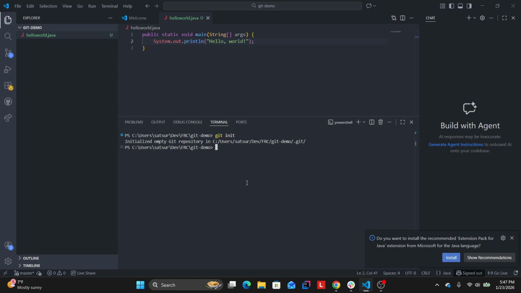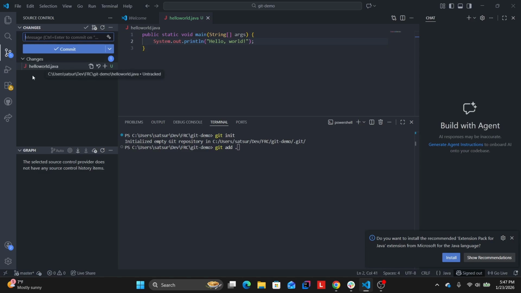And now the next step is to follow my workflow, and I'm going to git add this. So right now, this file is in my working directory, meaning it's in my changes. But if I git add it, it'll be added to my staging area, where it will be ready to be committed to my repository. So I can do git add dot, or I can do git add HelloWorld.java.